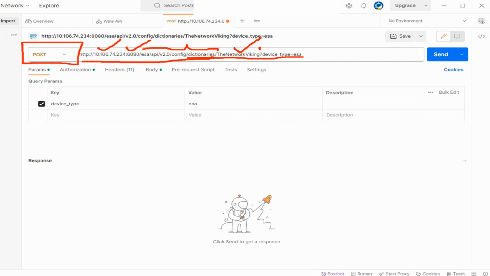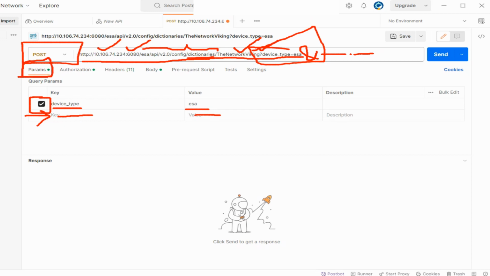After the question mark that you see right here, we mention the parameters. As you can see, the parameters are mentioned here as well. So the device type, device_type, value ESA, that's something you see here as well, right? If I add another key and value here, you'll see that added in this URL with the ampersand sign. So the ampersand and then key equals value. That's how we're going to see it. So this comes under the section of parameters.